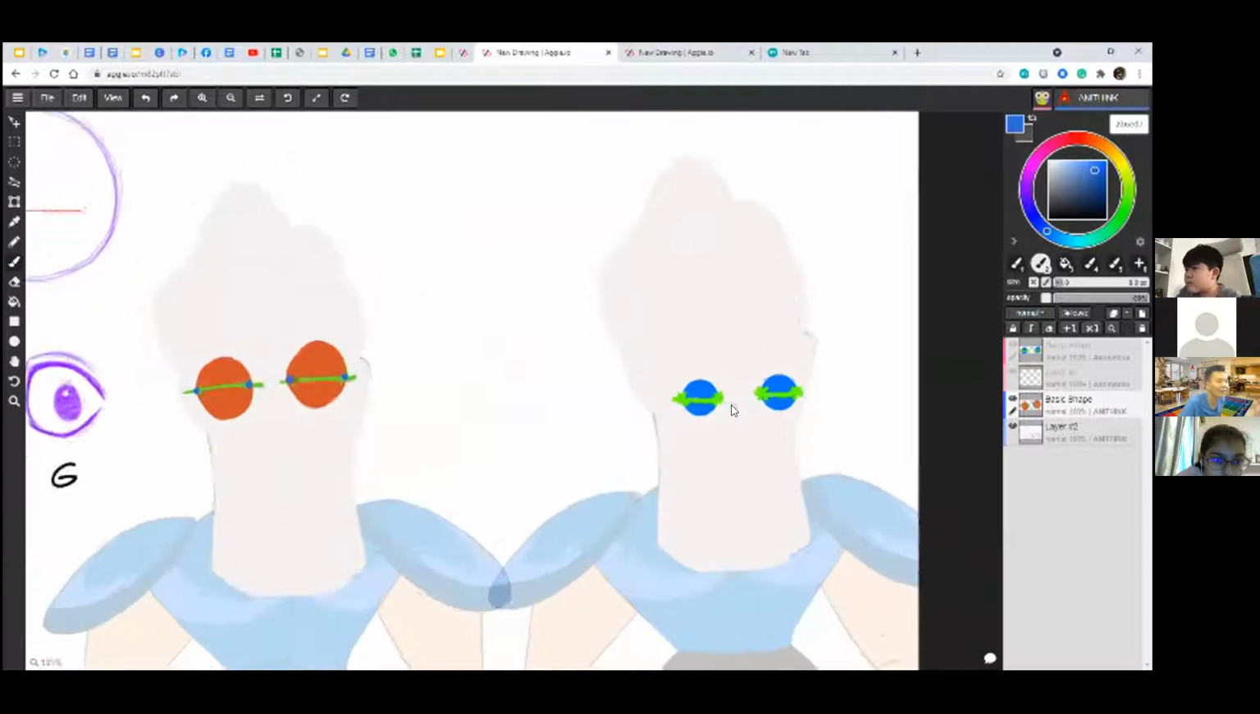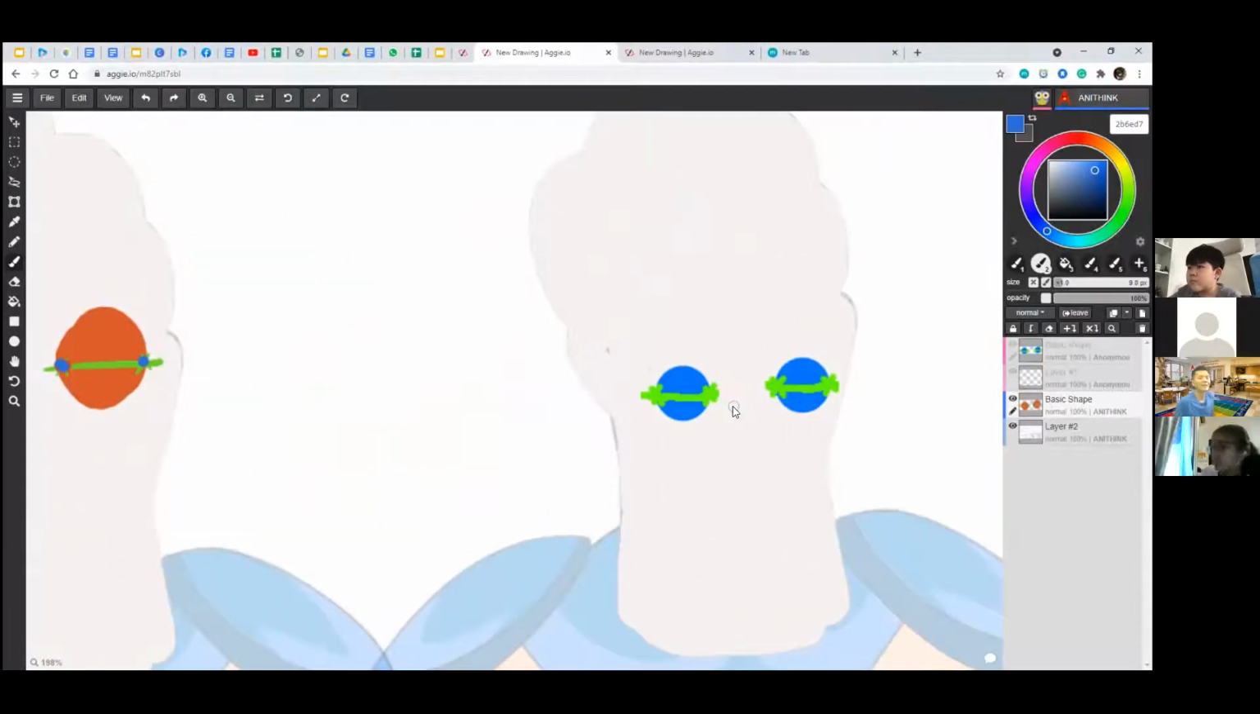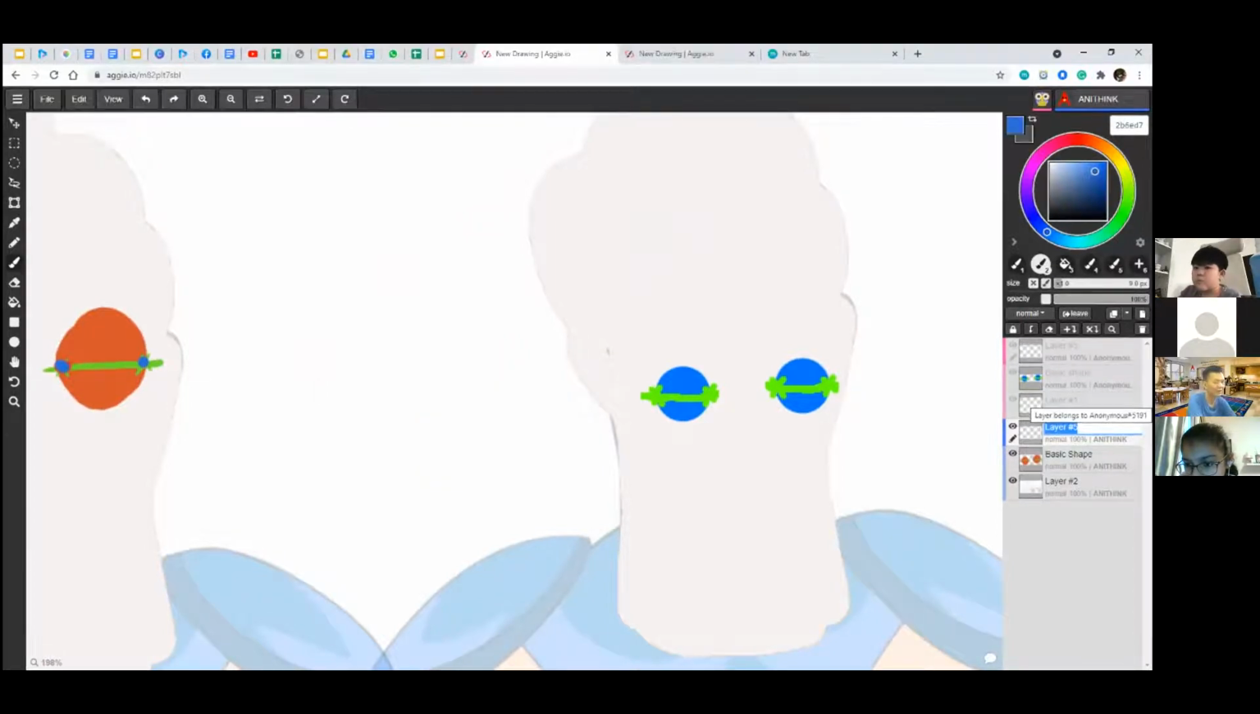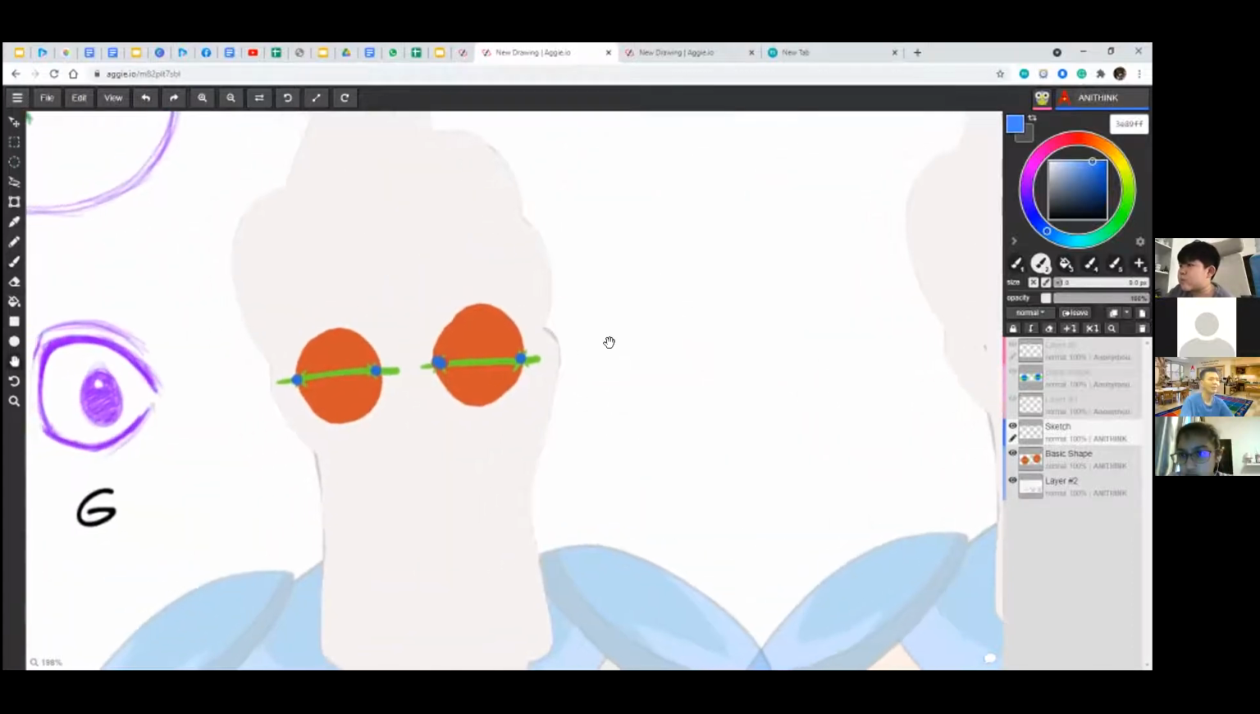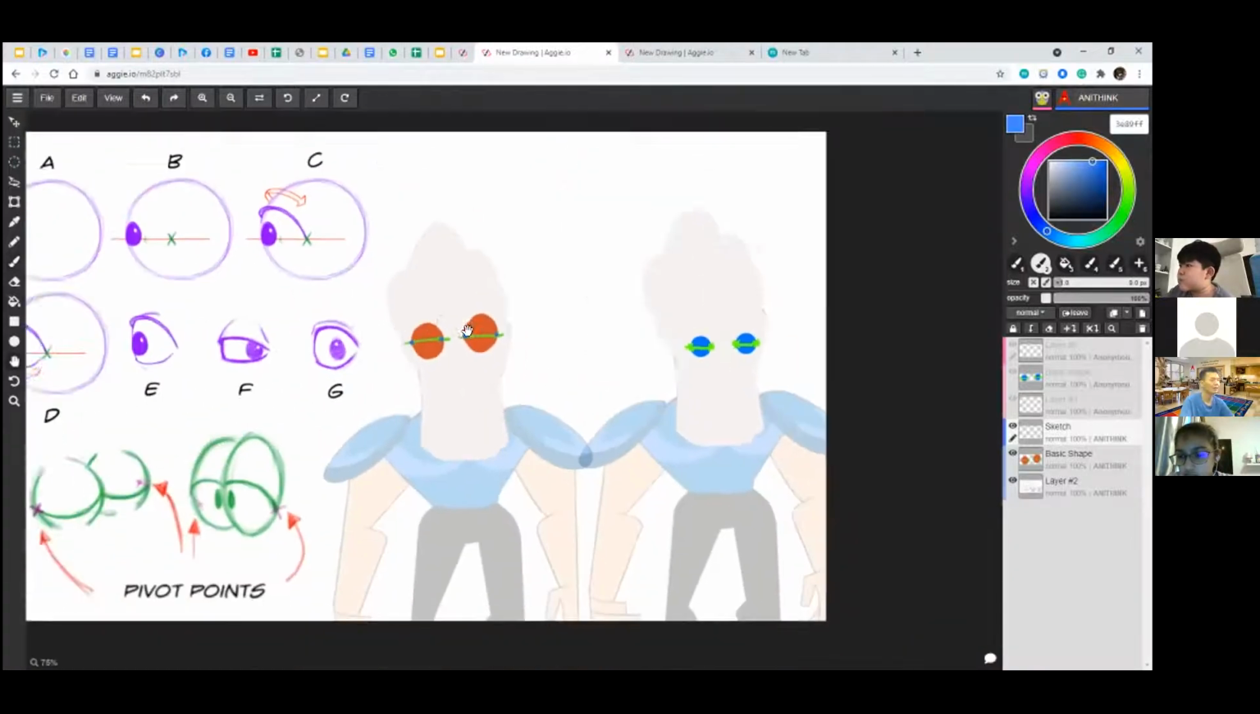Okay. Gianna is done already, right? So next, we add a new layer. Add a new layer again and name it. What do we call this? Kyla, tell me. We call it sketch. Yeah, sketch. S-K-E-T-C-H, okay, sketch. Use another color, then you can sketch out the eyes.